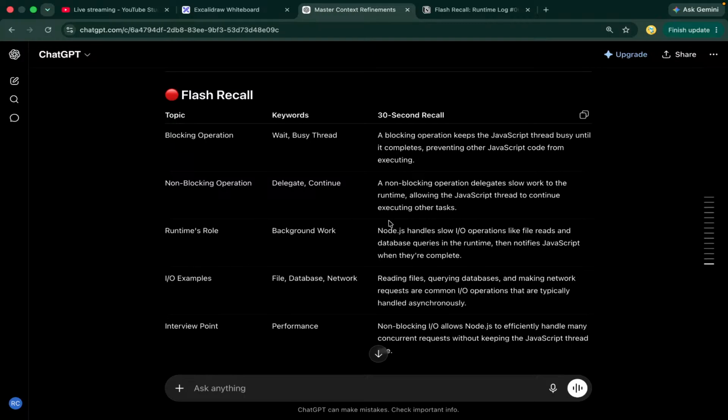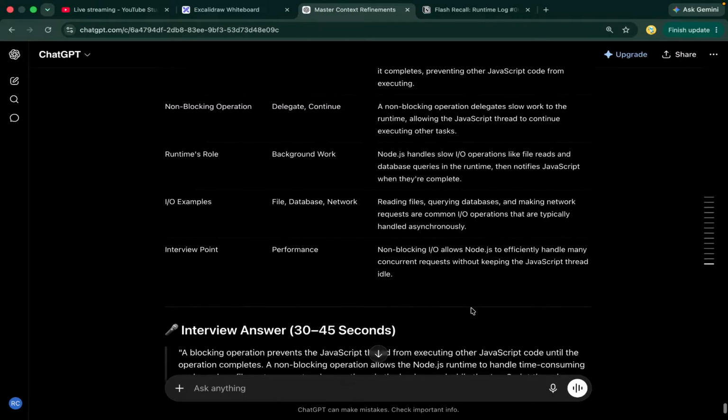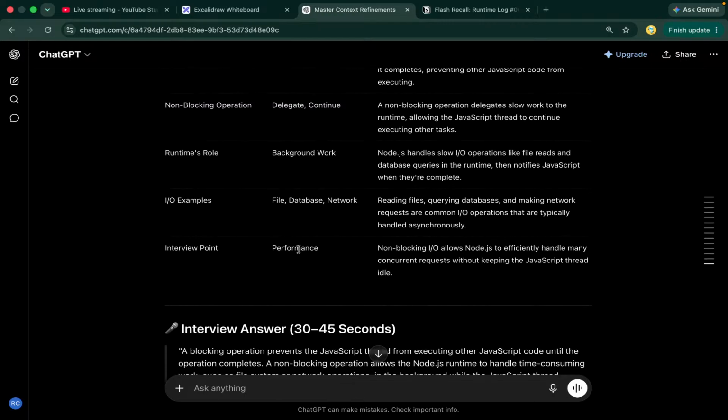Runtime's role, background work: Node.js handles slow input-output operations like file reads and database queries in the runtime, then notifies the JavaScript when they are complete. Reading files, querying databases, and making network requests are common input-output operations that are typically handled asynchronously. We'll come to that. Interview point, performance: non-blocking input-output allows Node.js to efficiently handle many concurrent requests without keeping the JavaScript thread idle.